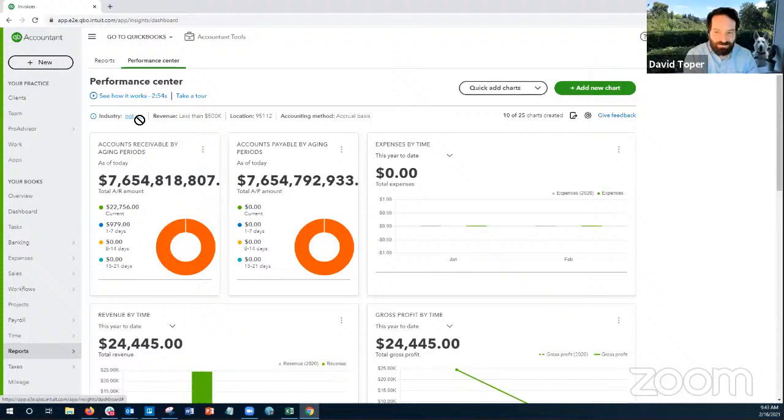If not, I need to do my job a little bit better, but you can actually check out the Performance Center for any of your clients today, regardless of whether or not they have QuickBooks Online Advanced. So that's a way that you as an accountant can experience one of the features and get some more functionality than any of your clients have available today.